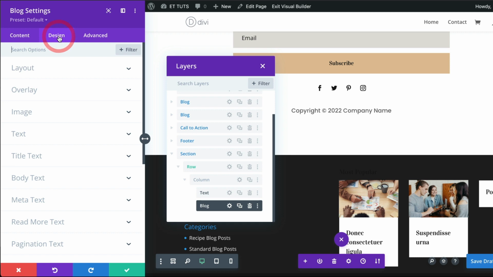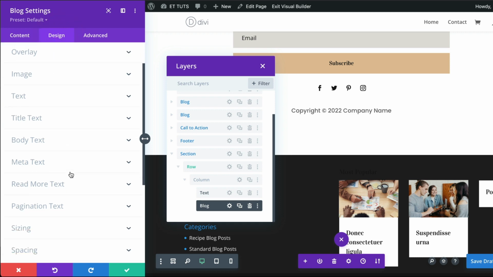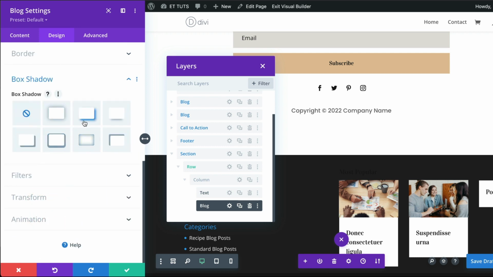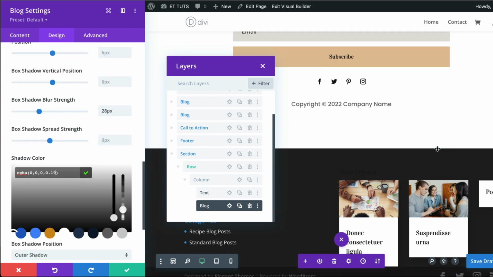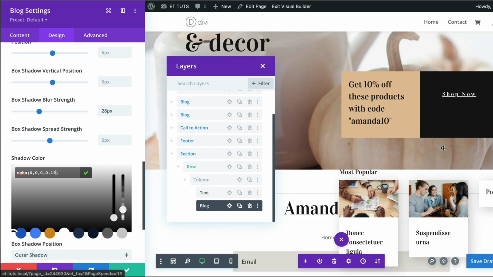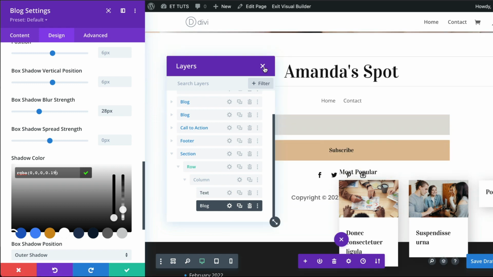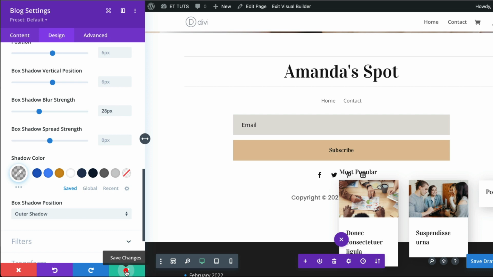Now let's go to the design tab and this time we want to add a drop shadow. So we're going to come all the way down here and choose our drop shadow. The style we're going to go with is this one here. So I'm going to select it and now let's add our values. So what we're going to do right away is we're going to change our blur strength to 28. So I'm going to set it over here. So now when we scroll, we can see that it is fixed right there in the bottom. So far I'm just going to close out of here and save.